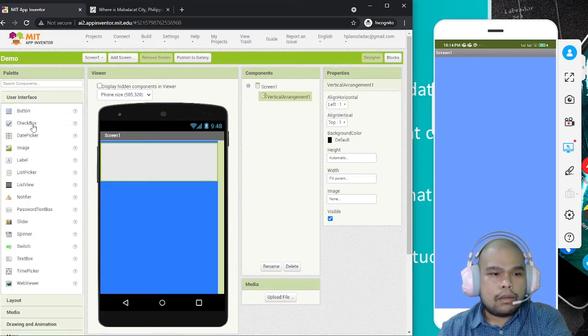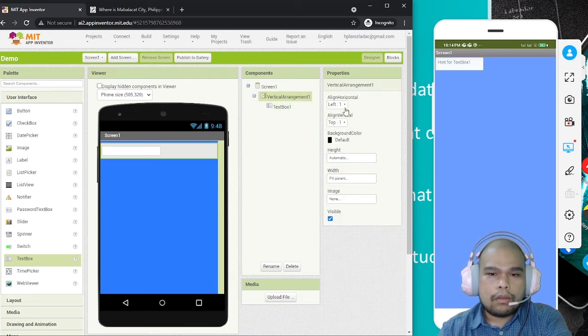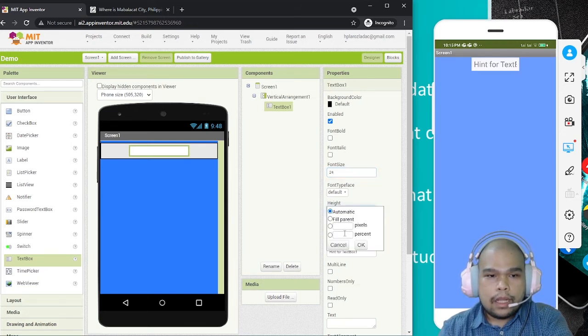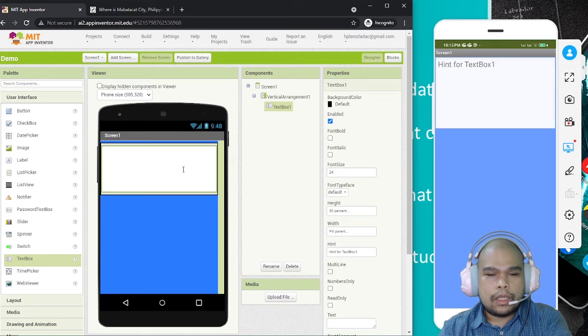Okay, then, I'll be adding a text box. So, lakihan lang natin ng konti. Lakihan ko lang ng konti yung text box natin. Font size 20 or font size 24. For the height, I'll be using at least 30%. For the width, I'll be using fill parent. Pero parang medyo malaki ng konti.